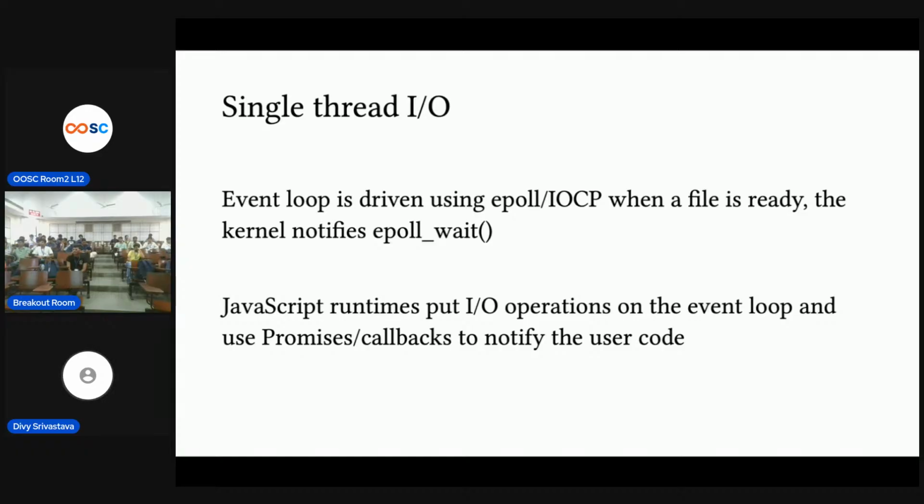And so that way you can keep running existing user code on the main thread and wait for IO notifications using epoll. And in JavaScript runtimes, all the IO operations are offloaded onto this event loop. Then when the operation completes, it's pushed back into the JS side using promises or callbacks.